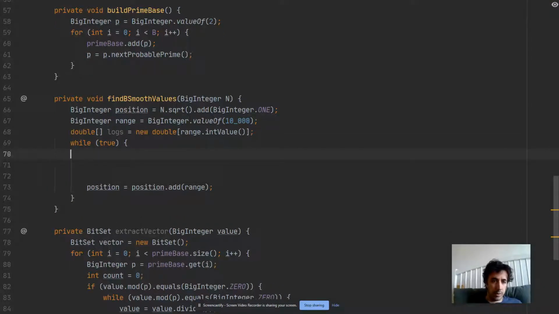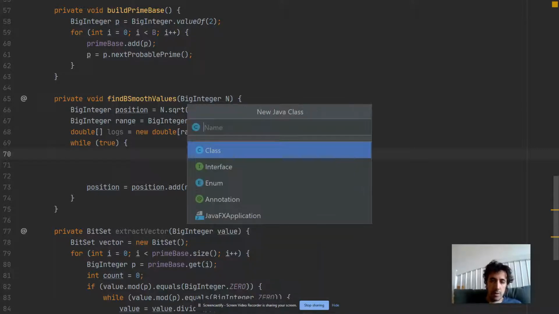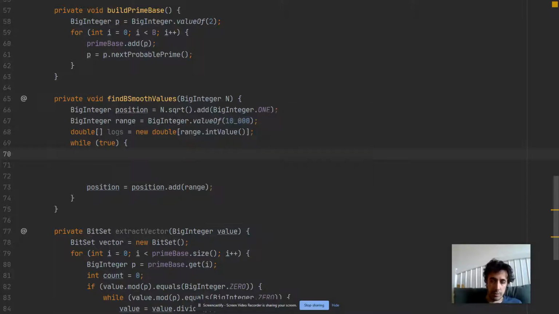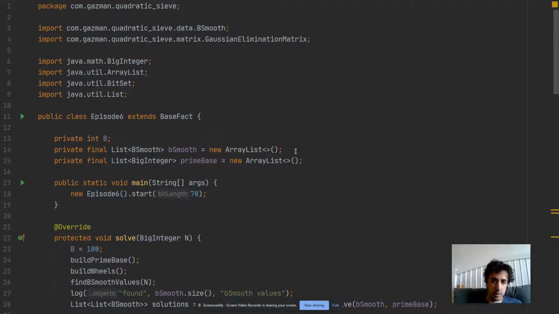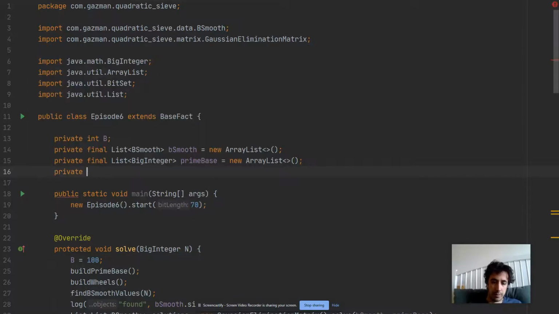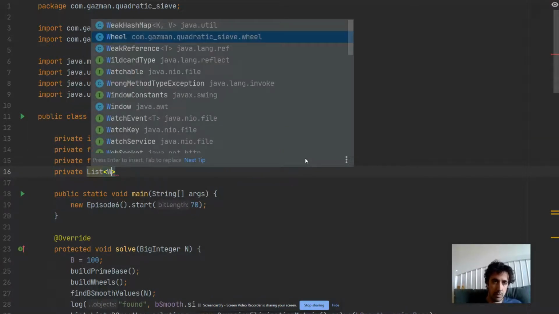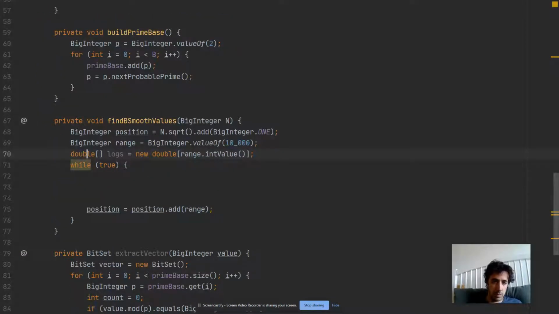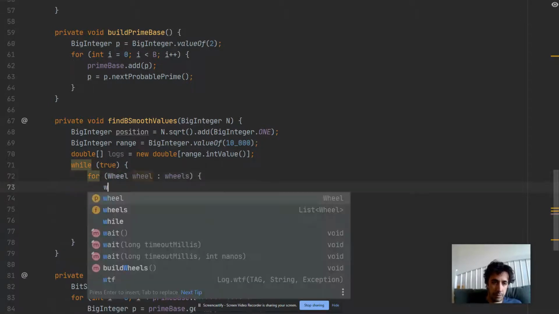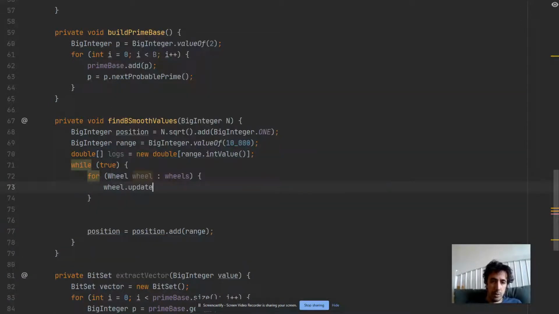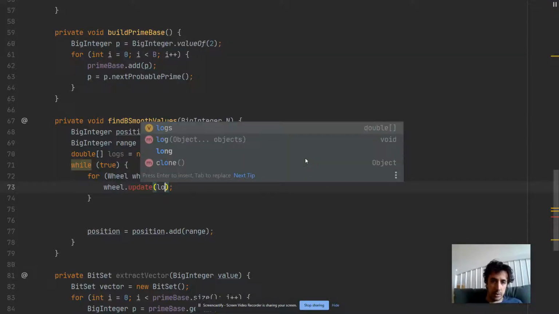And now let's create the wheels. So let's start with creating the class for it. And let's put it in a package wheel. And let's create a list of wheels. And now we can iterate over the wheels. And during each loop, we will update our logs.